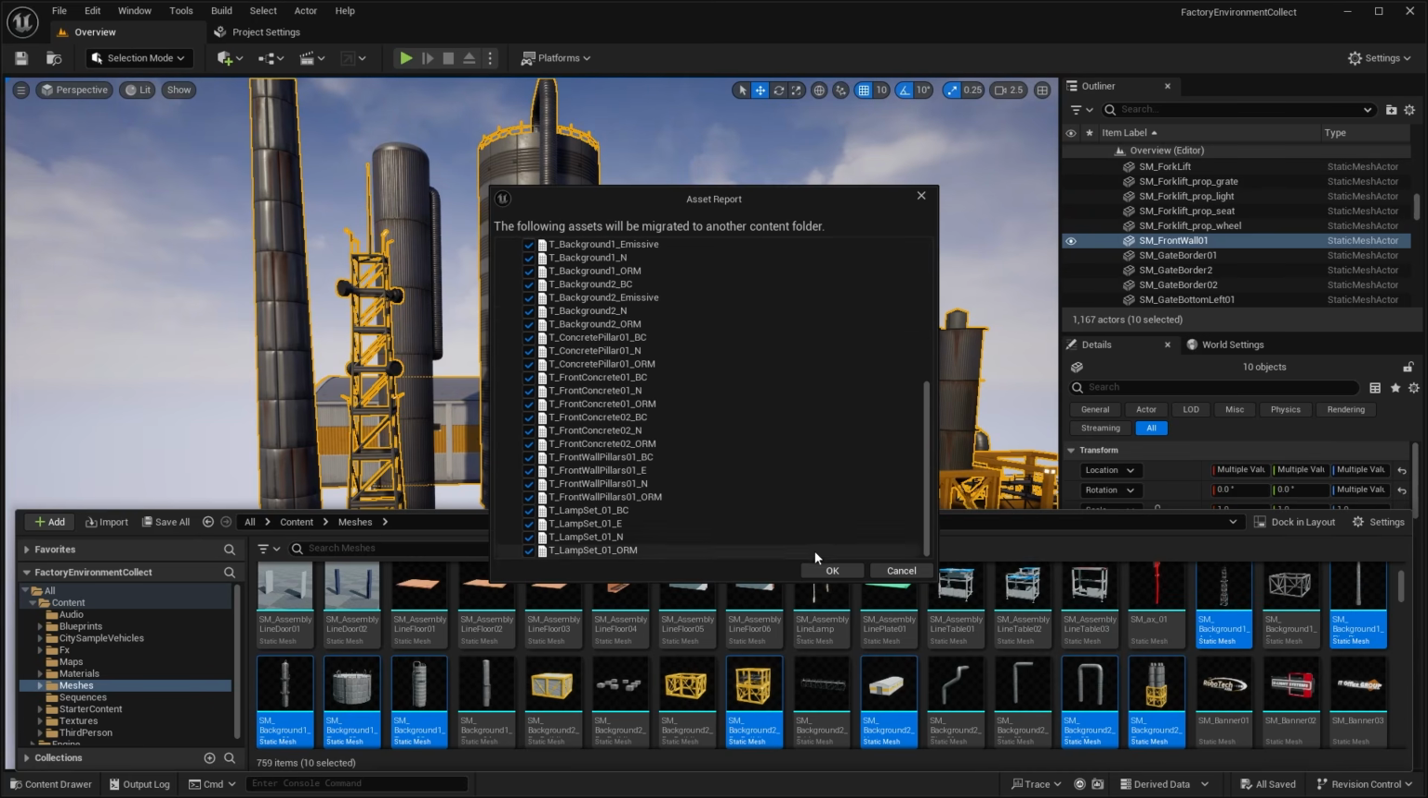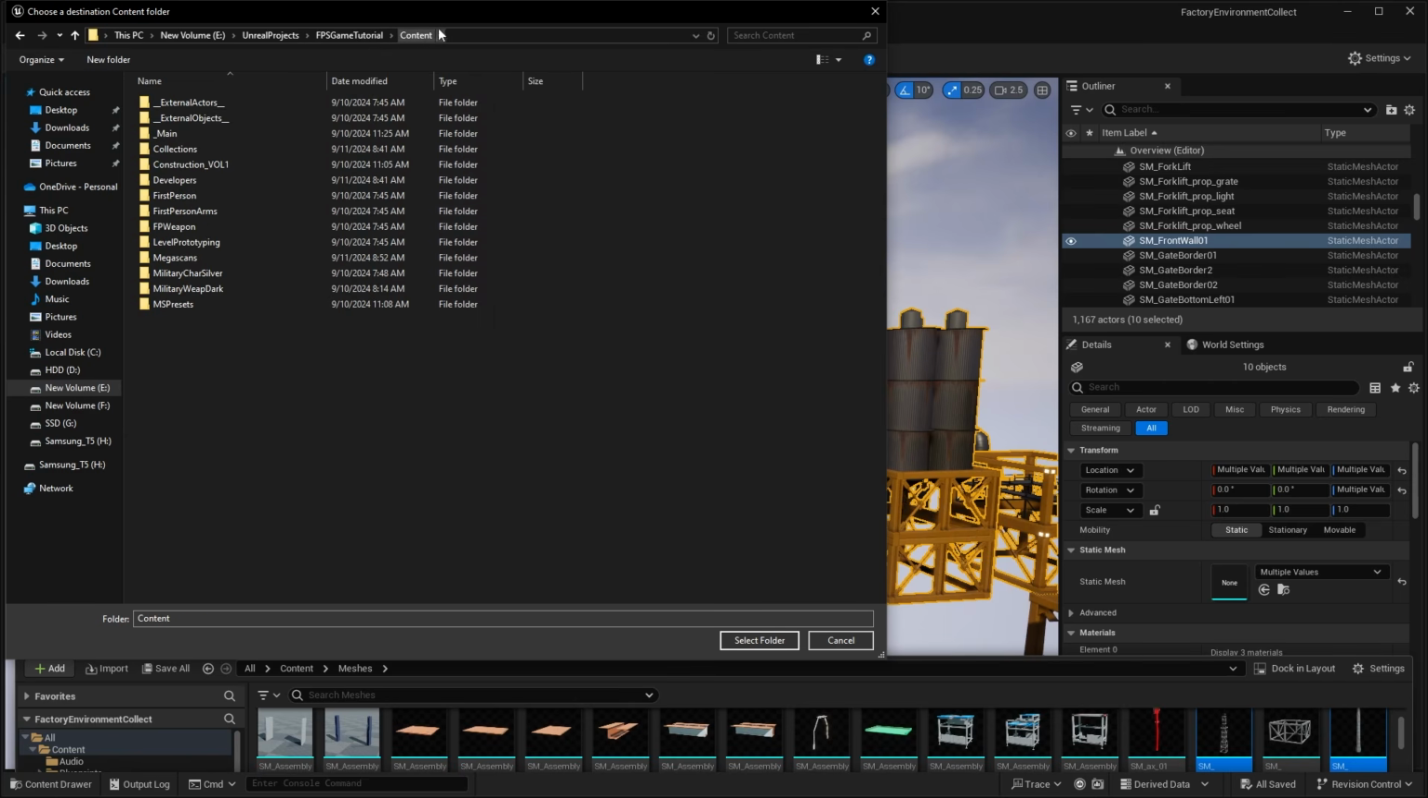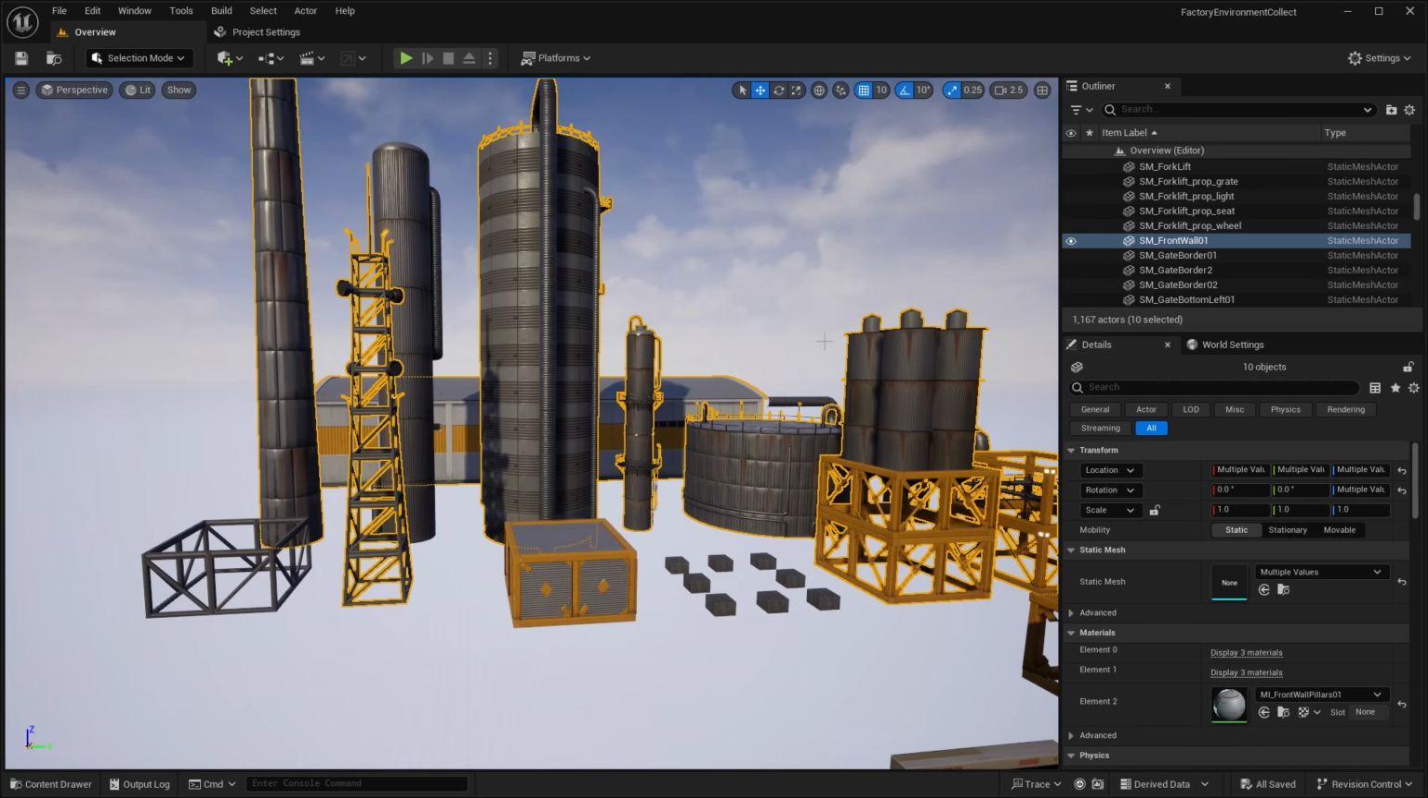It'll show all the stuff selected. We can click OK, and it's going to ask us where we want to migrate it to. So go to wherever you have your Unreal Engine projects installed. Usually this will be in Documents under Unreal Projects, or if you have it on a different hard drive location, navigate to it. Once you're inside your FPS game tutorial folder, go to the content folder and leave it in the content right here. Then click select folder and it will migrate all those assets.